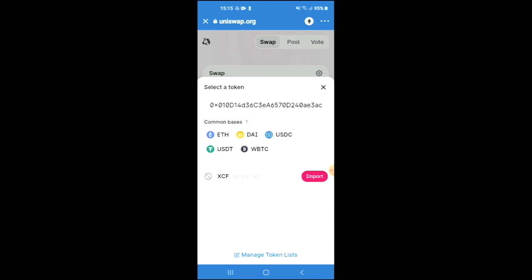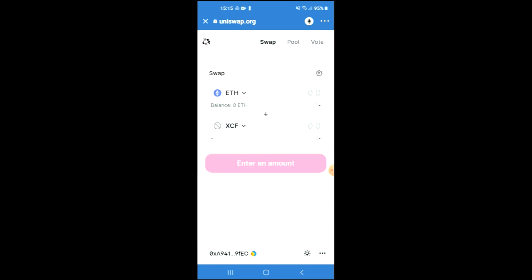Then you're going to tap on import and import again. And from there, you'll be able to swap the Ethereum for the XCF token.